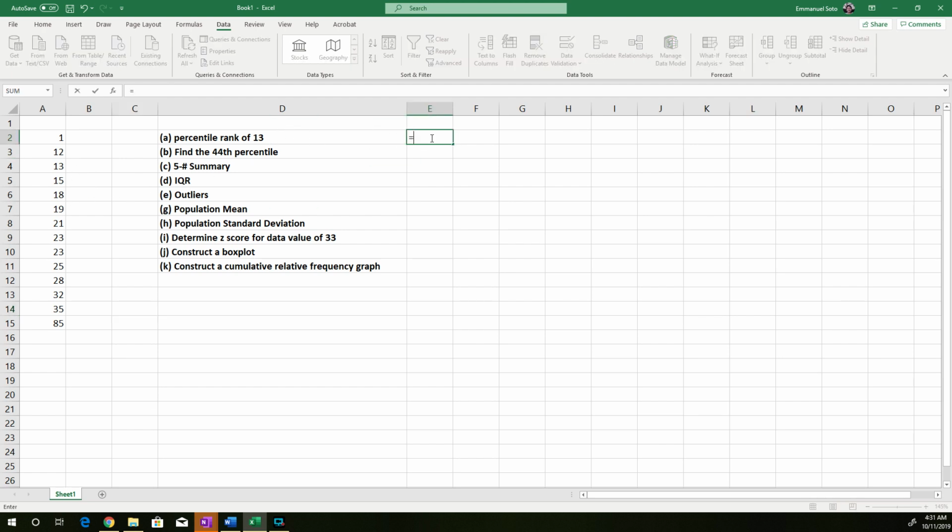Remember, the percentile rank formula is you take the number of values below 13, which in this case is 2, and then you divide it by the total, which in this case is 14. And you can see the total down on the bottom right when you highlight the data. So we're going to do equals: we have two numbers before 13, and then we have 14 numbers in total, and then times 100. And that'll give us our percentile rank.